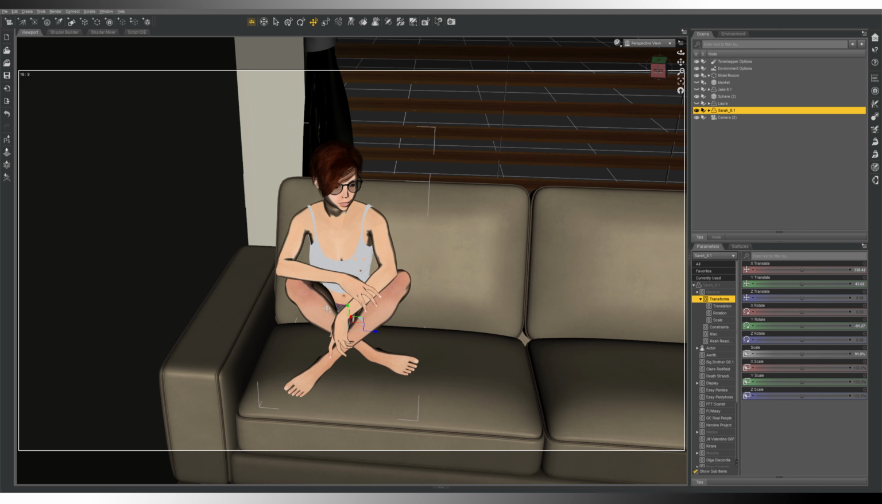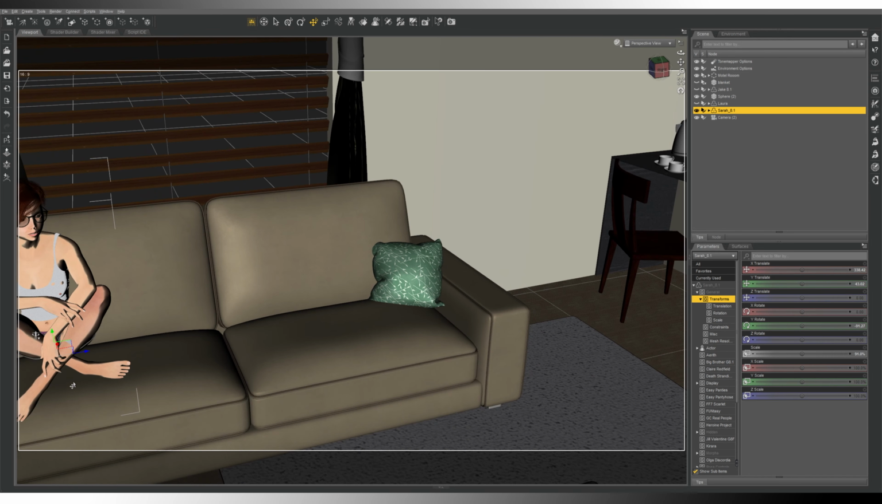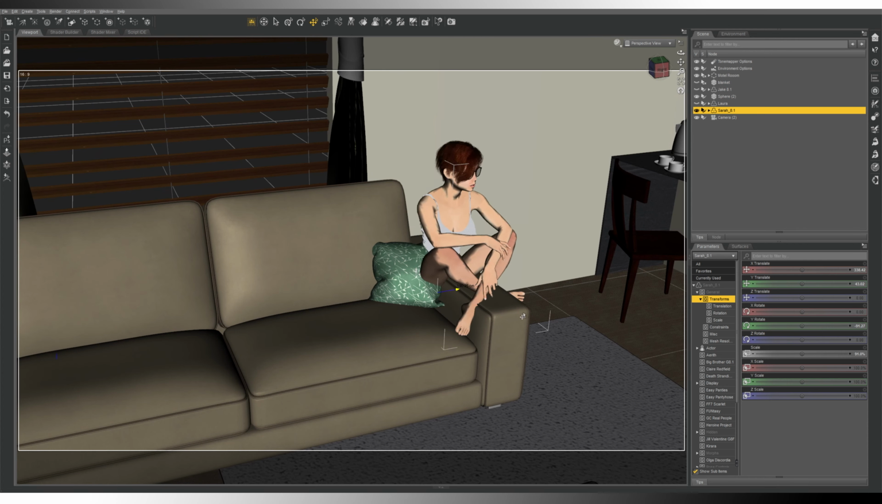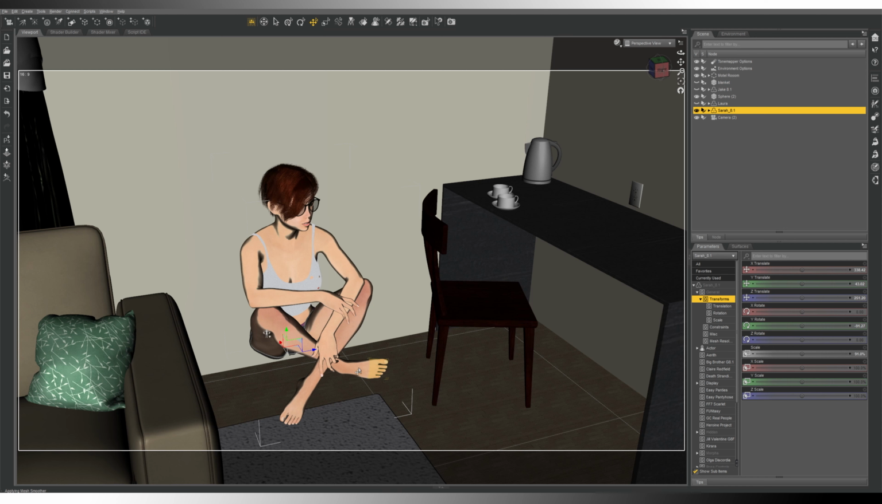For example, if Sarah's in the apartment on her own all day, I don't want her to just be sitting on the couch in this pose for the entire day. I want her to be doing different things at different times of day. So this is essentially what I'm doing at the moment, picking what pose I want Sarah to be in. I'm going to move her over to the desk because I think that's a more interesting shot for this. Now, obviously context is important as well.